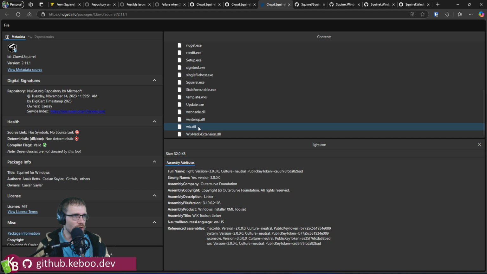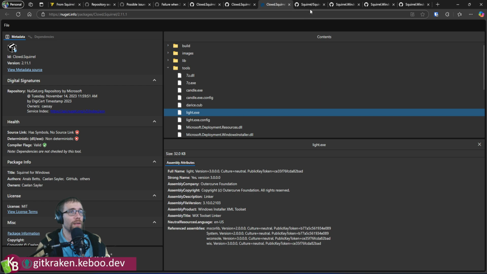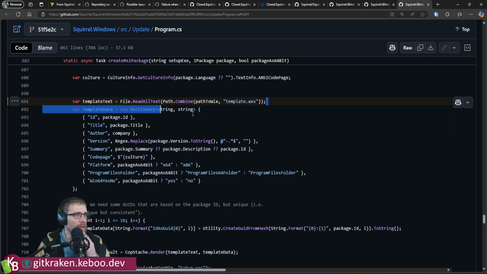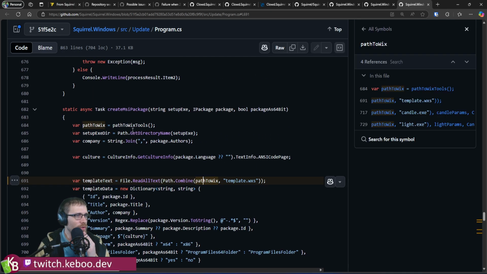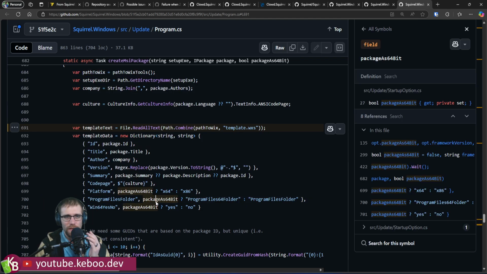But if we look in here, there's your Wix and other assorted tooling to be able to make all of this work, right? So if we come back over to here, they read in this template, and this thing here is the path to Wix, and then pulling out this template, right? They just do up a dictionary with all of the magical find replace stuff, right? And this is where it's like, right? It installs it in a location because it puts the setup exe in program files.